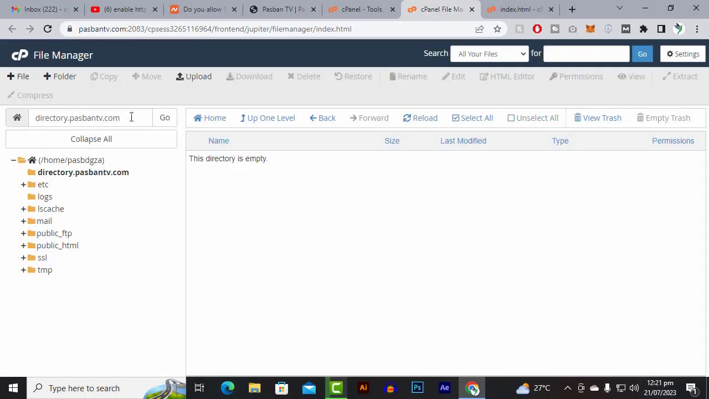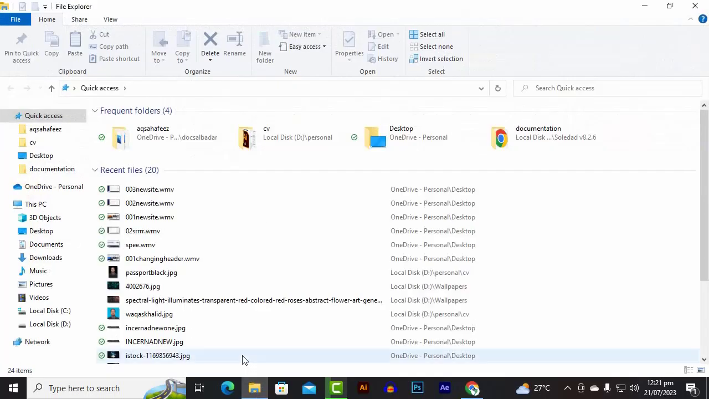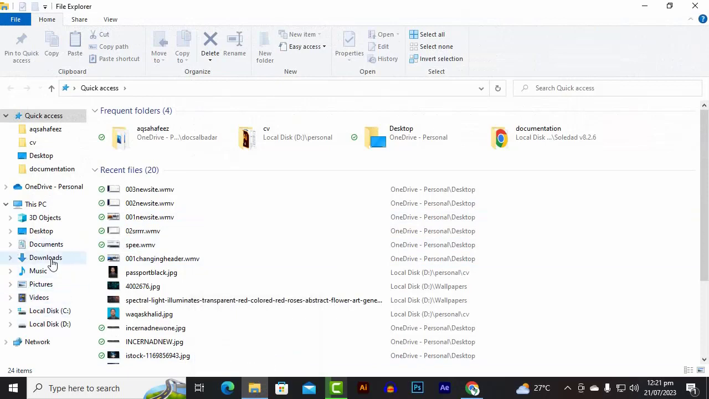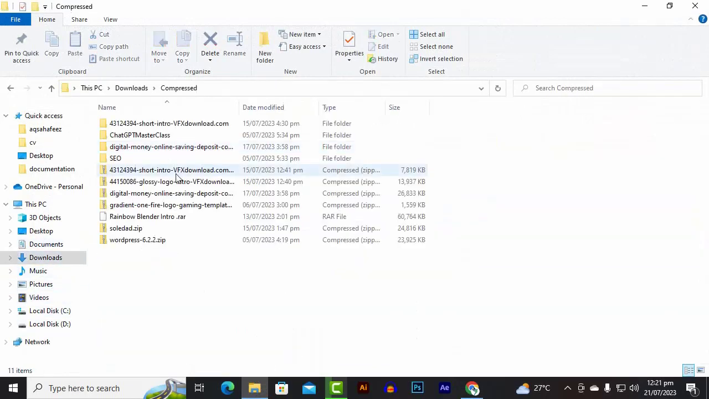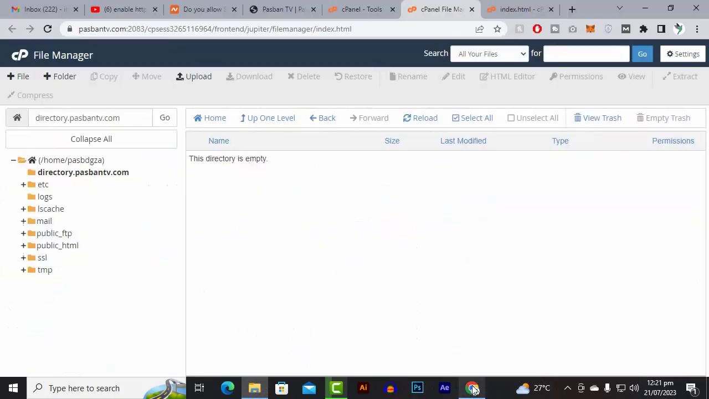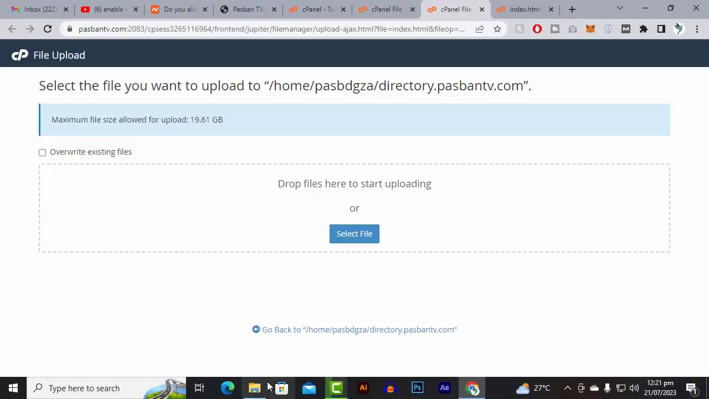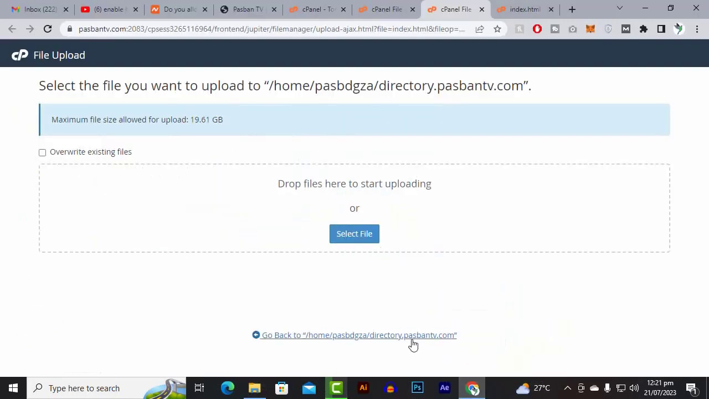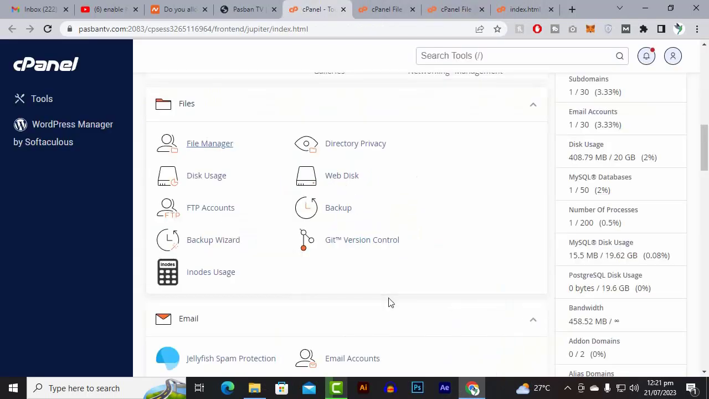So here is our path, which is for the directory, and we want to install WordPress over here. Okay, so let's move to the WordPress package. Go here, click on upload, and then we can simply drag and drop the WordPress package. In the meanwhile, we will move back.